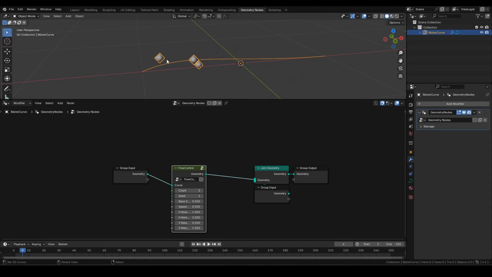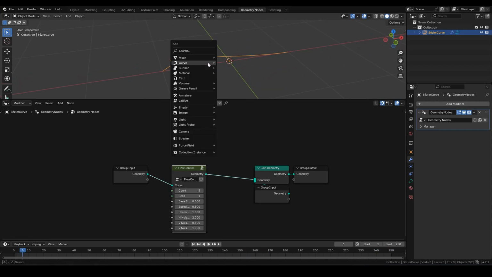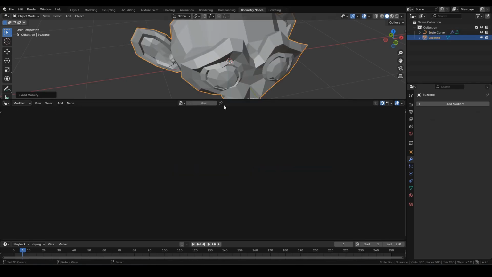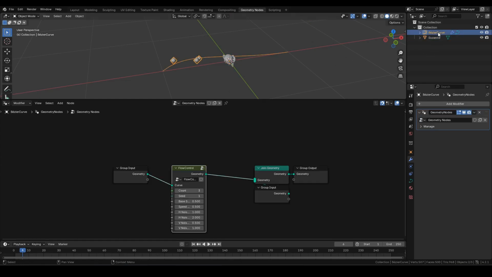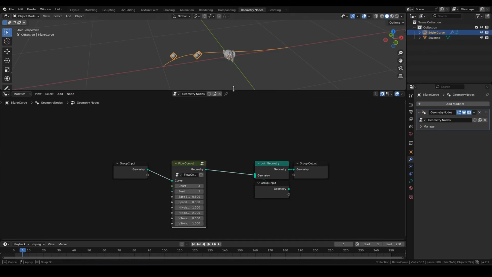Let's cameo Suzanne to show you what I mean. With object mode, Shift A and add mesh monkey. S, then 0.1 to scale it down, then R, Z, 90 to rotate on Z axis. Reselect the Bezier curve and add instance on points after flow control.